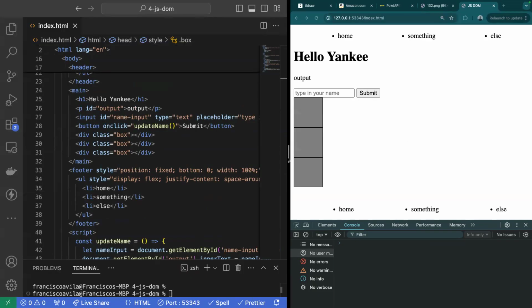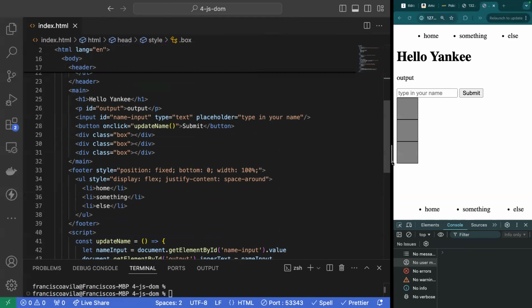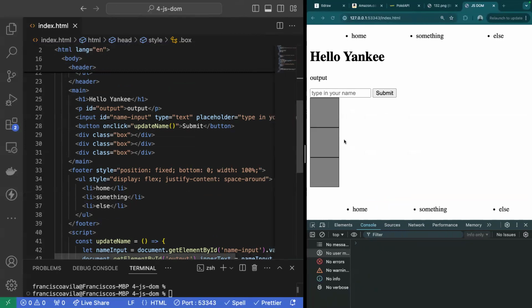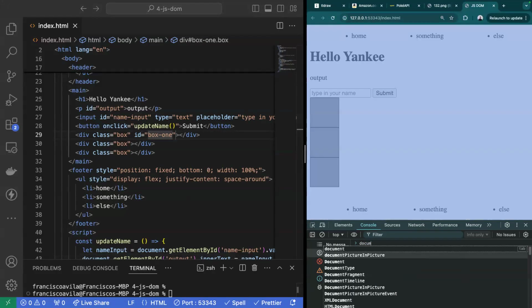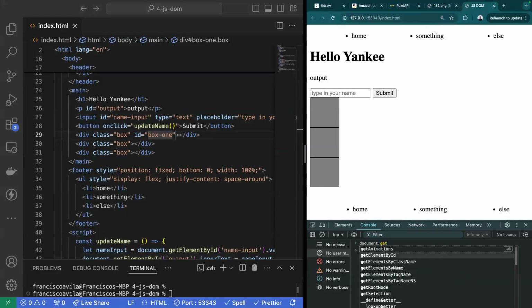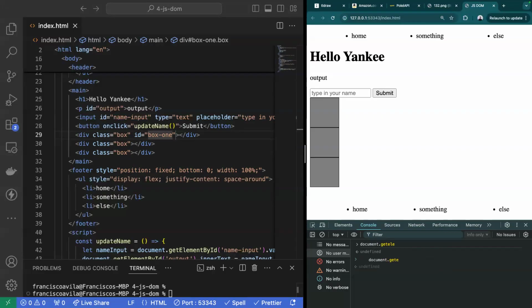So let's talk about some query selectors. The first one that we're going to cover is going to be getElementById. And we pretty much already went over that, right? If I go ahead and give this the ID of box1, and then I come over to my console here and I say document.getElementById and I throw in box1, we can see that it returns the div with the ID of box1.